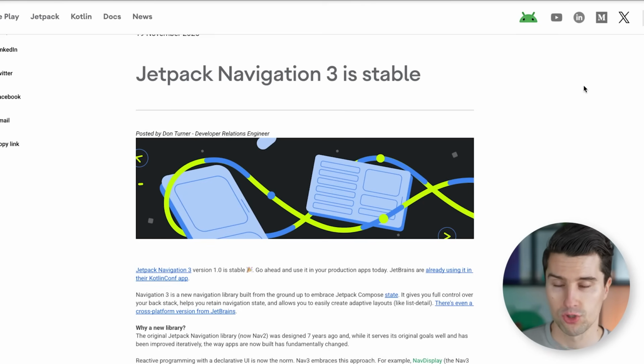All that is still existent. You can also use that. That is not deprecated. Nothing wrong with that. But now they've actually released another navigation library that actually fixes some of the issues that the previous approach has, or at least offers you a different way of thinking when developing a navigation setup for your app.